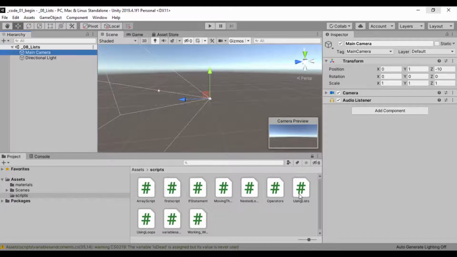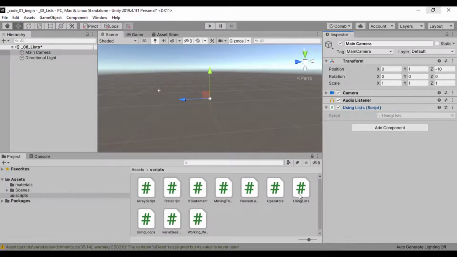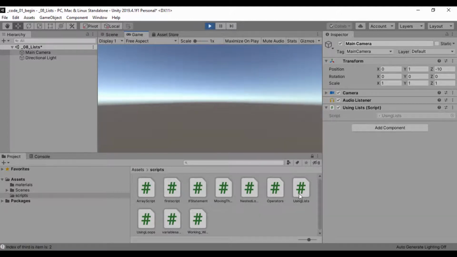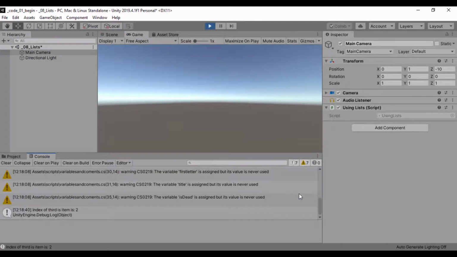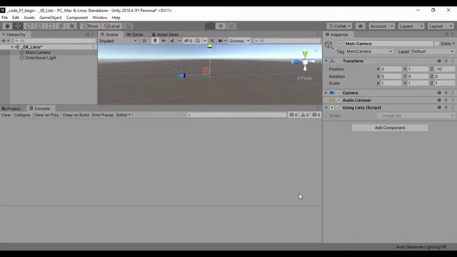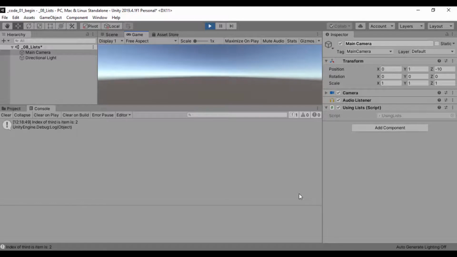We're not seeing it yet. So let's say using lists, and let's just drag that to our main camera. And let's go ahead and just play our scene and look at our console, because we have a debug.log on our console. So right now it's showing up. Let me just clear this and rerun. So it says the index of the third item is 2.